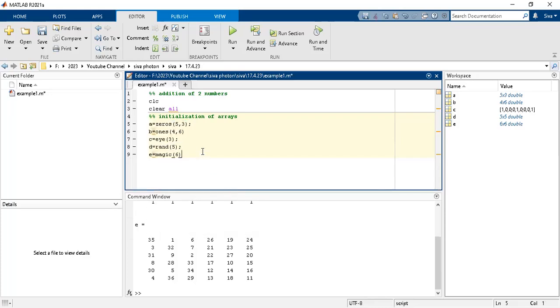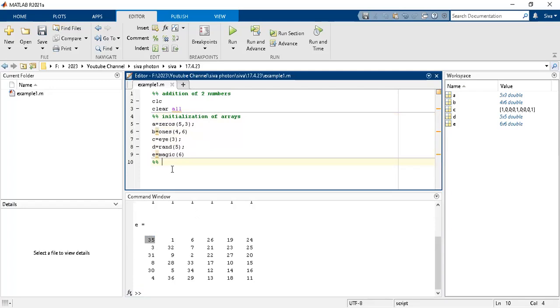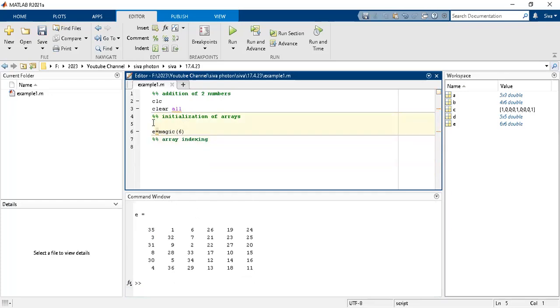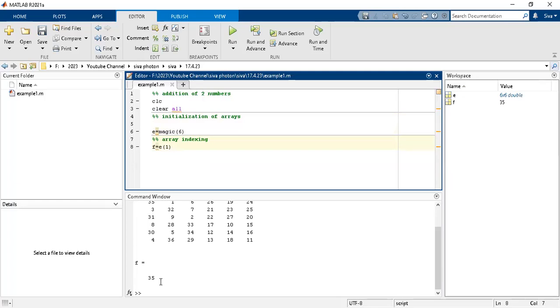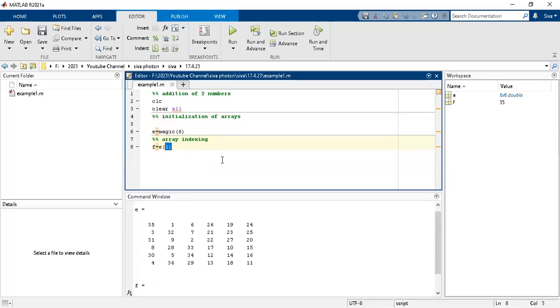Okay, now I'm going to consider this as the input matrix. I'm going to take the 35 value alone separately. What will be the code if you want to take the value 35 alone? Those things are called array indexing. So f equal to e of 1. You can see I'm getting the 35 value. Or you can take it another way. It is present in which row? First row. So 1 comma, which column? First column. 1 comma 1 gives 35.